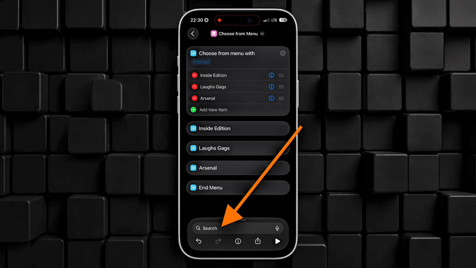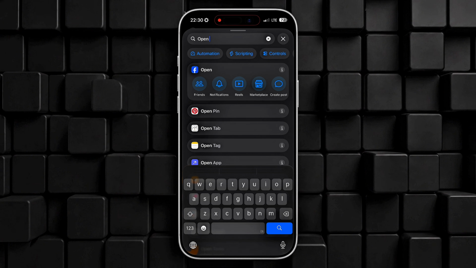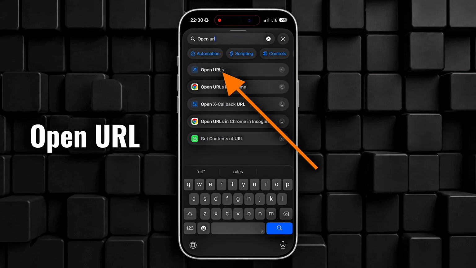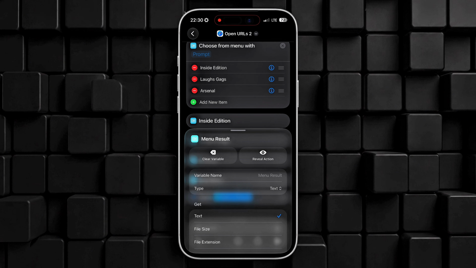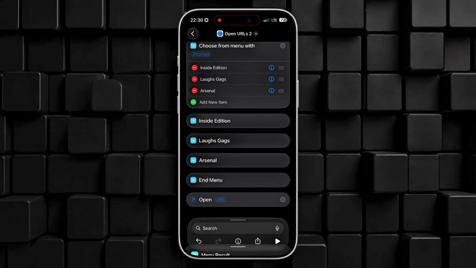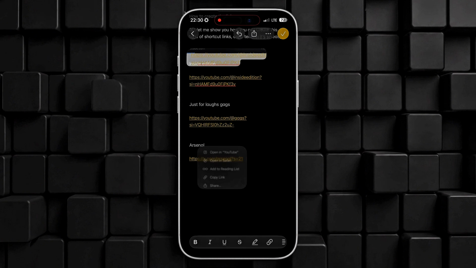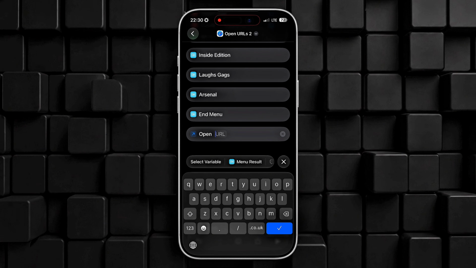Next thing to do is to tap on Search or Search Actions depending on your iPhone software version. Enter Open URL. You will see the option. Go ahead and tap on the option. Look below, tap on where it says Menu Result. Tap on Clear Variable. Copy the channel link, be it YouTube, Twitter, Facebook, TikTok, Instagram, or maybe a website link. Now paste the link on where it says URL.